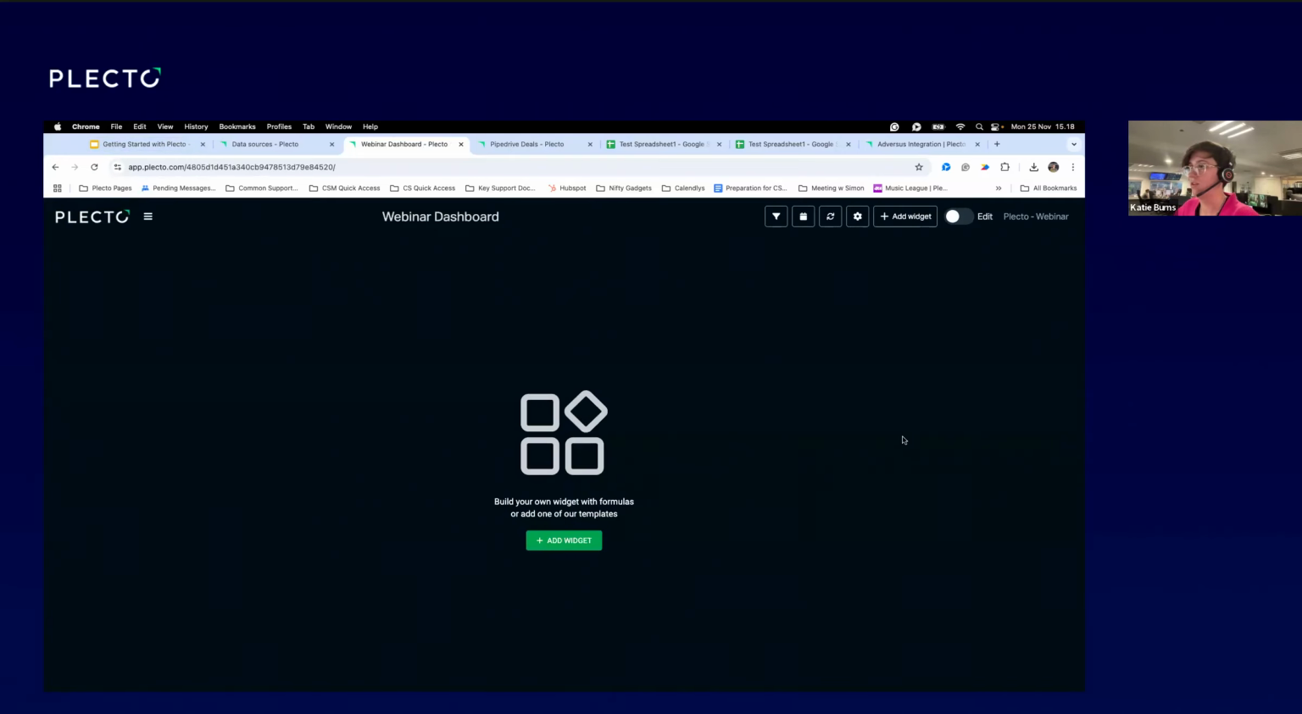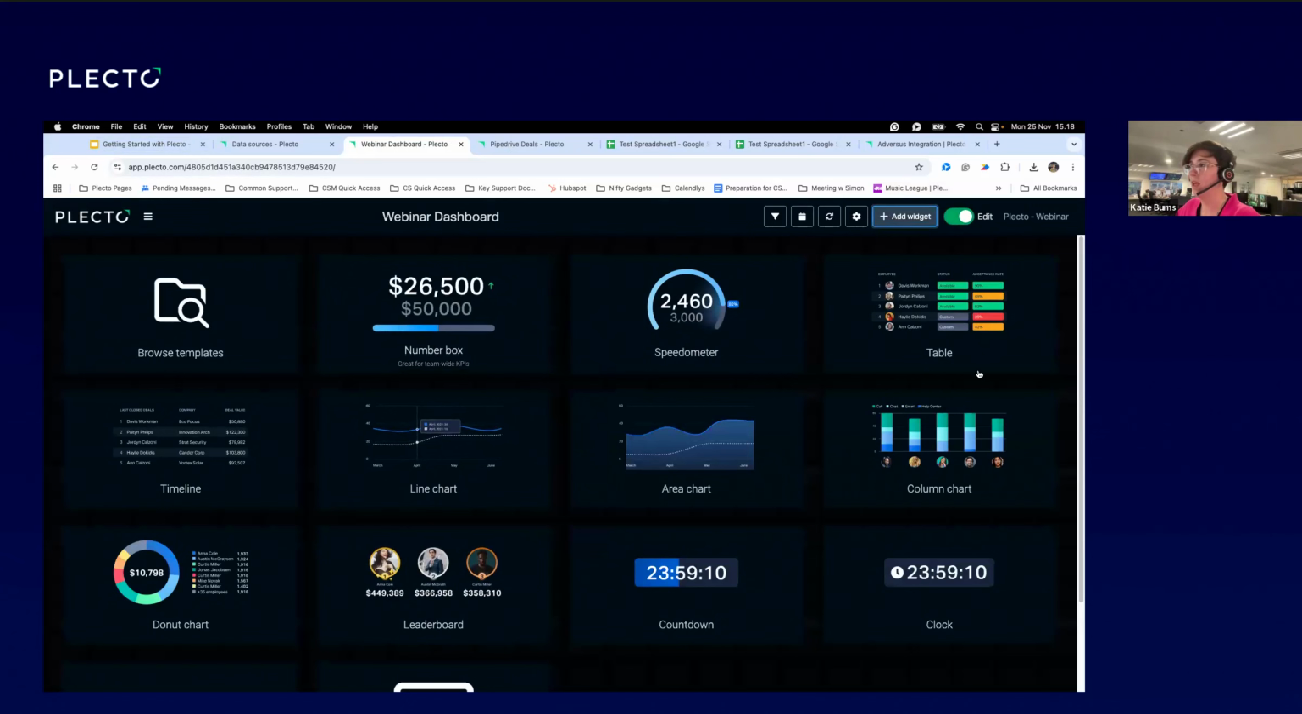Then we can do it. So you kind of get this screen here. So you can add a widget by clicking here or up here in the top right-hand corner. And these are the widgets we have to choose from. We'll go through these and what's going to be the most relevant for you and your team, but just to be aware of all these different options.